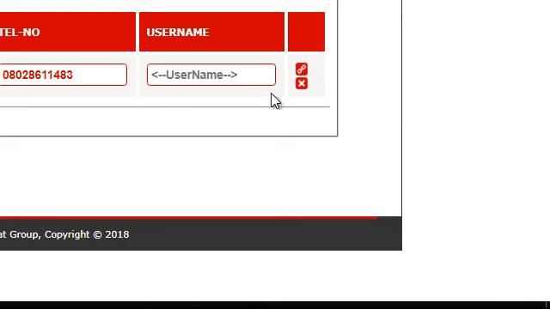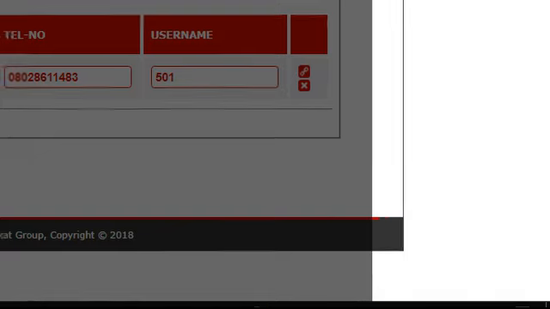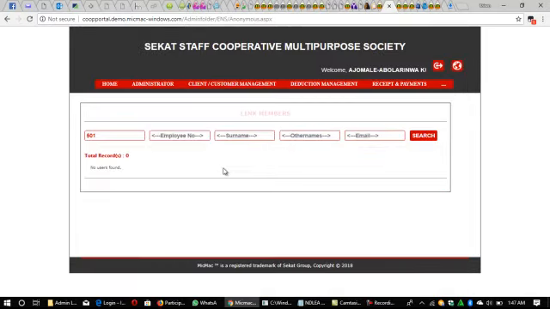Now on the edit button, I have the liberty of still making these changes if required, but I'm not making any further change on the email and the telephone number. So all I need to do is provide the IPPIS number, which is the username that will be used, 501. Once I provide the IPPIS number, then click on the link button. Immediately you click on that, it automatically alerts the member. The user account was successfully created. Now once this is done, then we can go back to the final step.